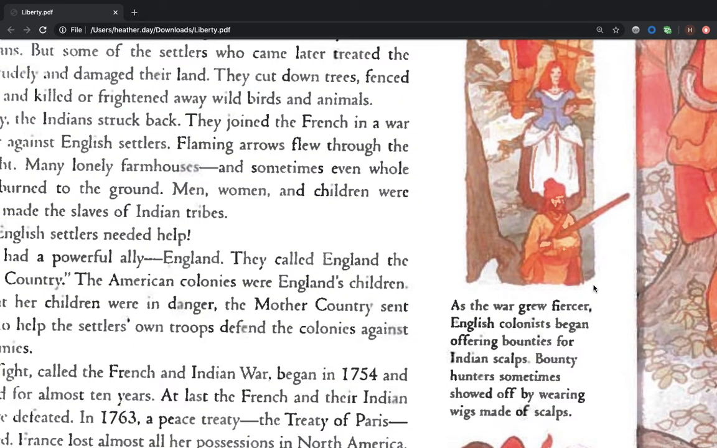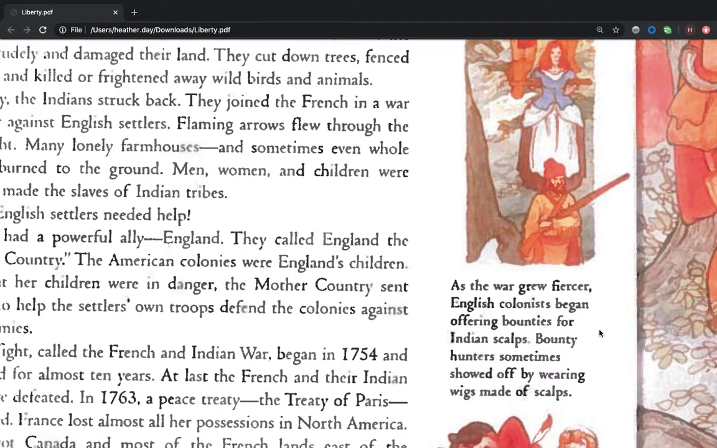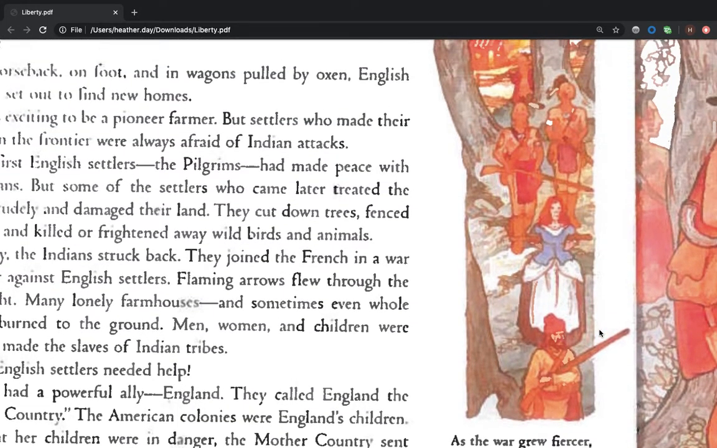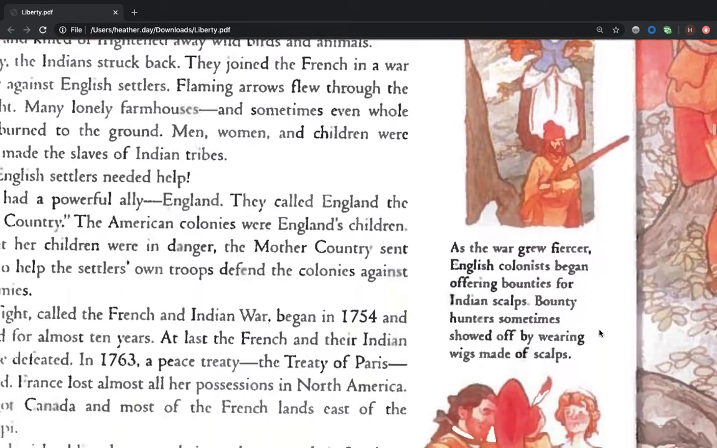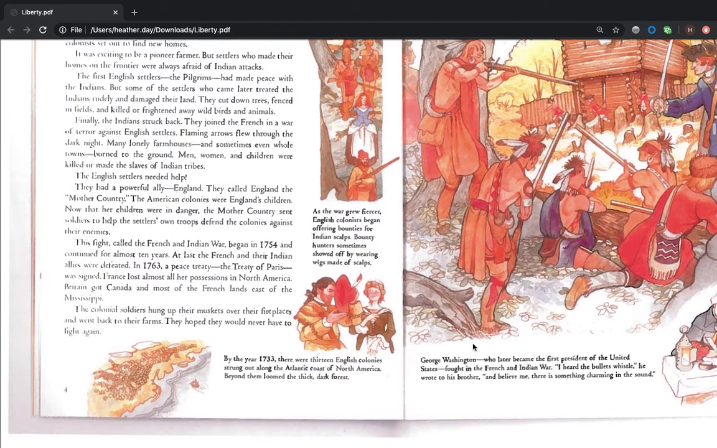As the war grew fiercer, English colonists began offering bounties for Indian scalps. Bounty hunters sometimes showed off by wearing wigs made of scalps. That's really gruesome. By the year 1733, there were 13 English colonies strung out along the Atlantic coast of North America. Beyond them loomed the thick, dark forest.